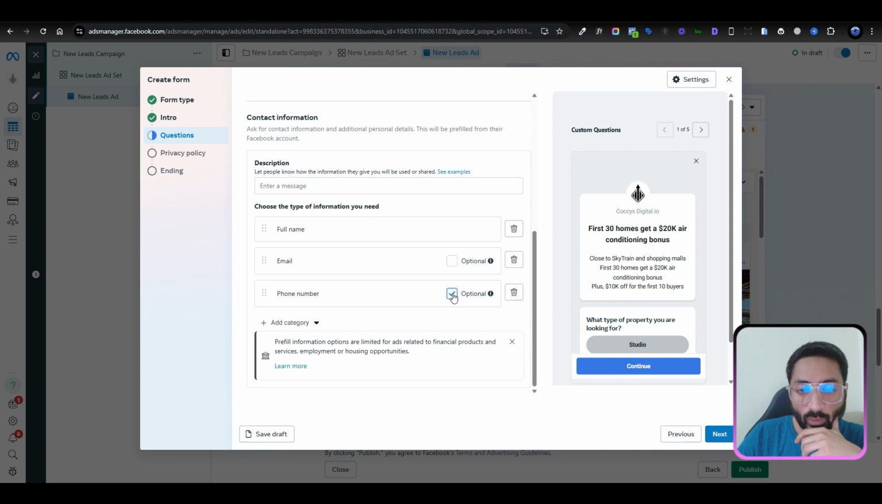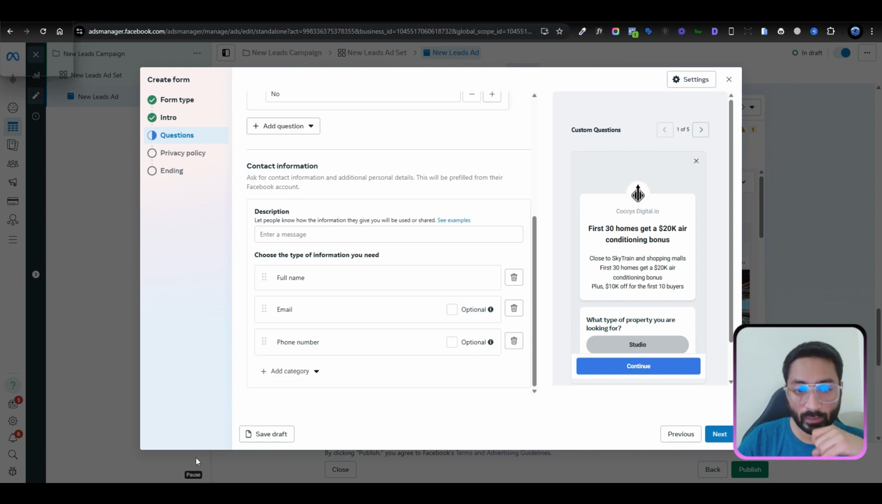You can just remove the option here, because if it is ticked, it means that people can choose to give you a phone number or not. So we must need the phone number. So let's remove this check from here.